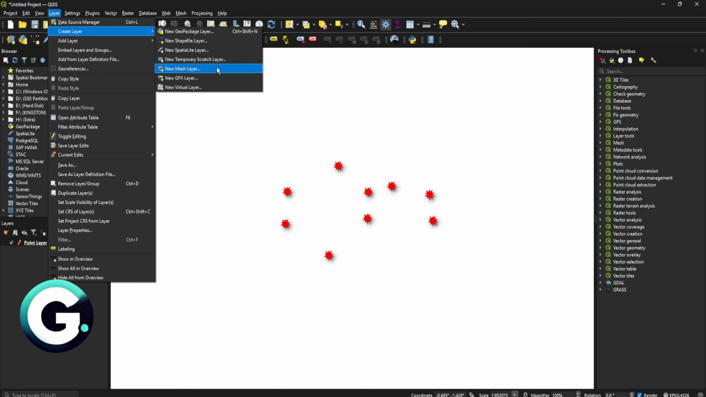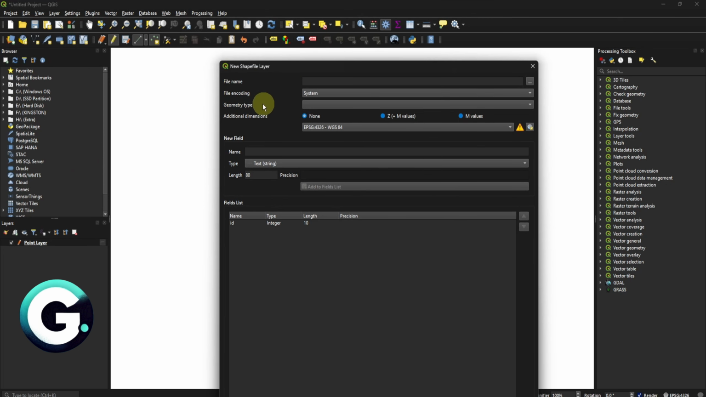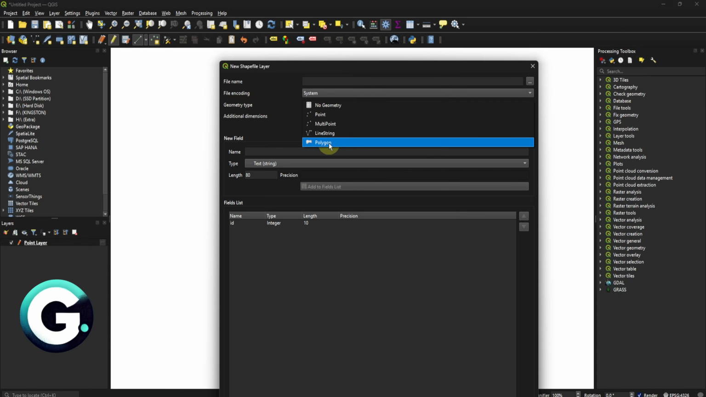select something like the New Mesh Layer right here. Or you could do something like the New Shapefile Layer. So in my case, I'm going to be selecting this one. Now inside this page, it's really important to select the geometry type. And then you want to select the polygon layer.